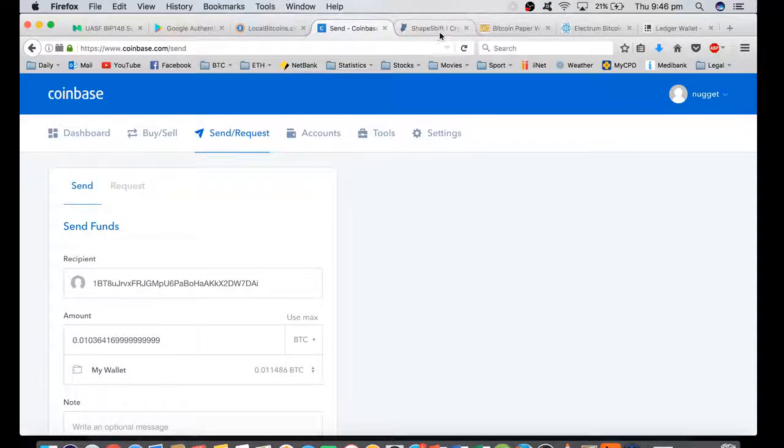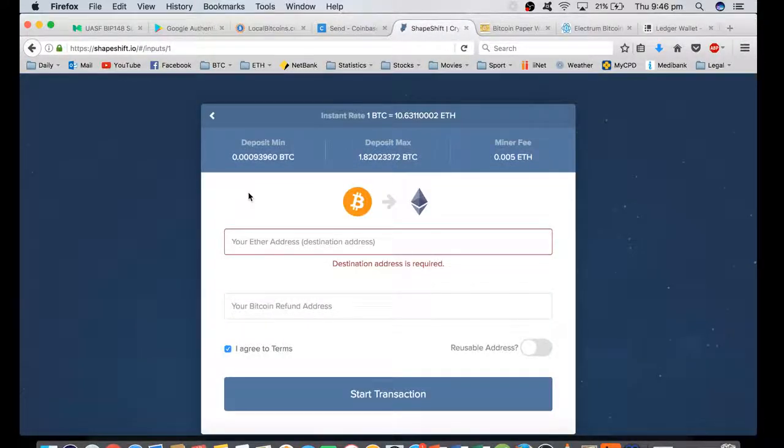I just want to show you another website now, which is really cool. Shapeshift will change one cryptocurrency to another for you, for a small fee, which is really, really cool.